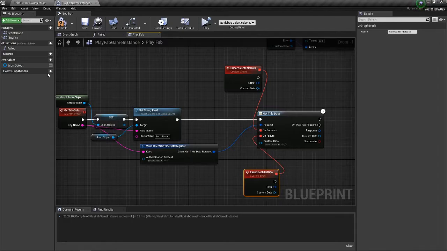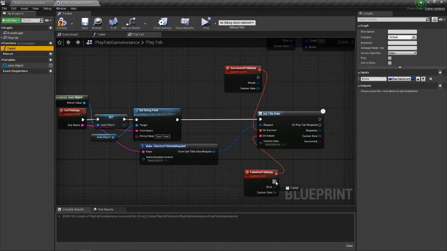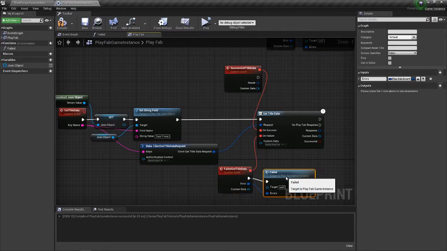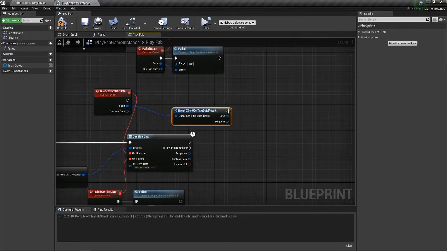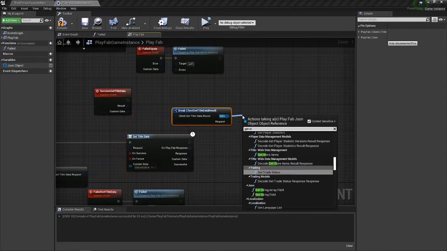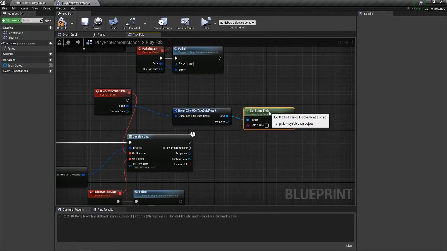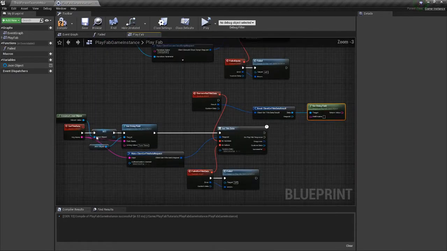Now we can just simply hook up our failed function that we created before, which will deal with any errors that happen. Then off of the results, we simply need to break, get data, get string field, and hook up our key name, like so.